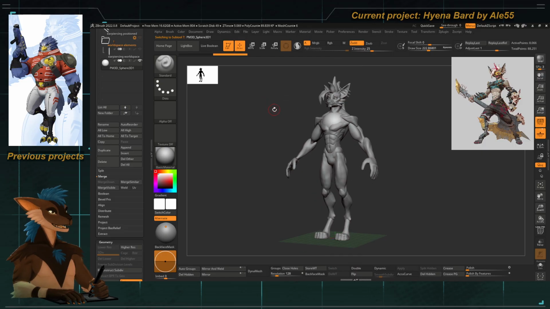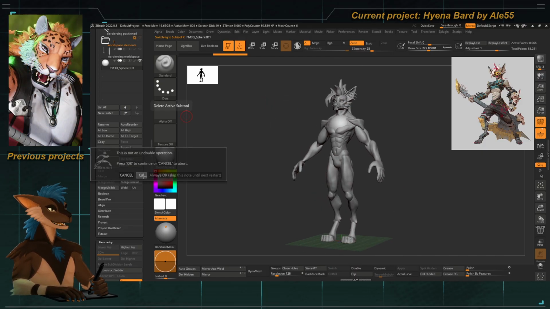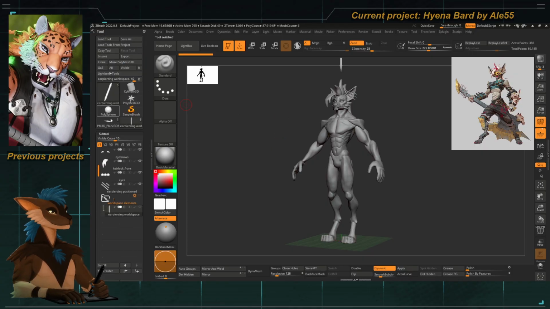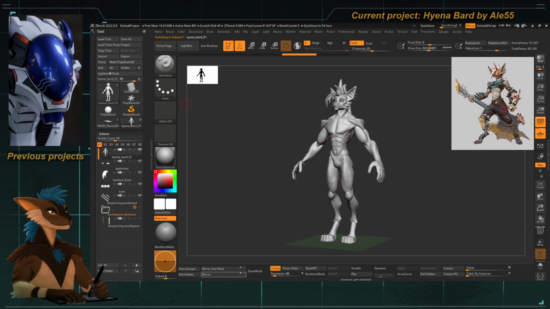Though if we were to, for example, as a test export, I'll get rid of the sphere. Also, let me know if the volume is too much. Probably lower it a little bit. Okay.